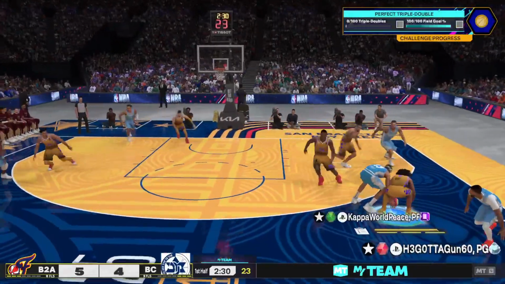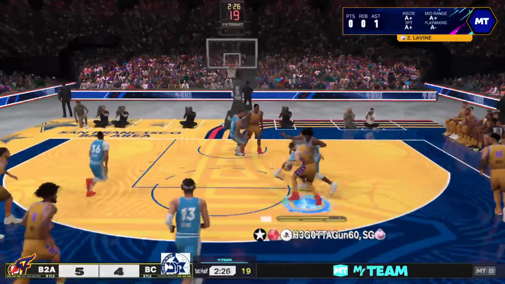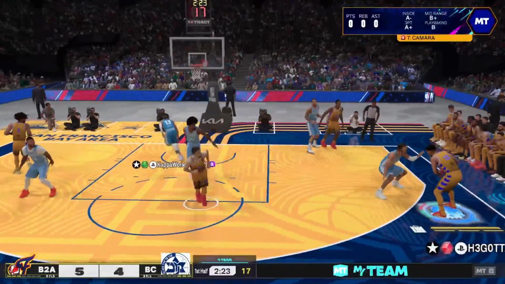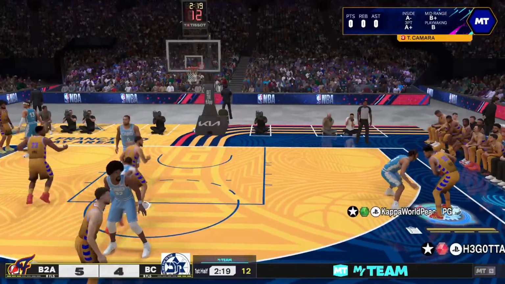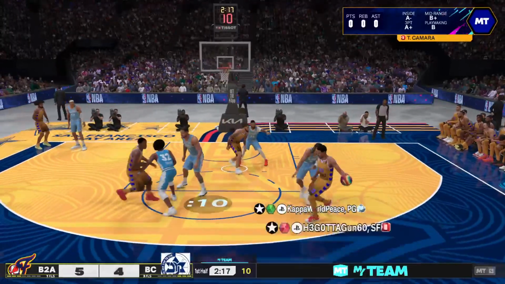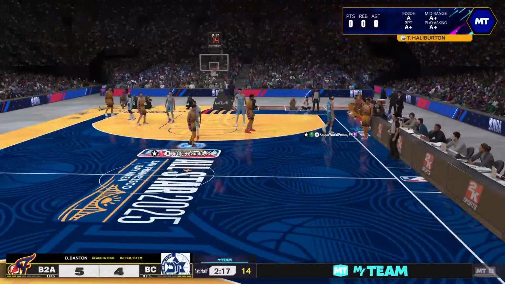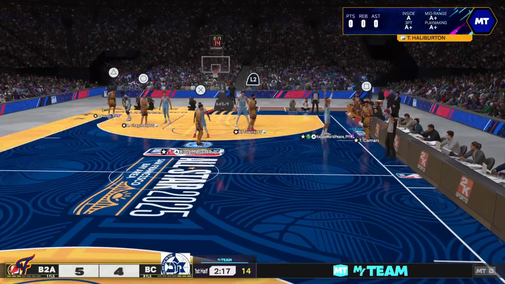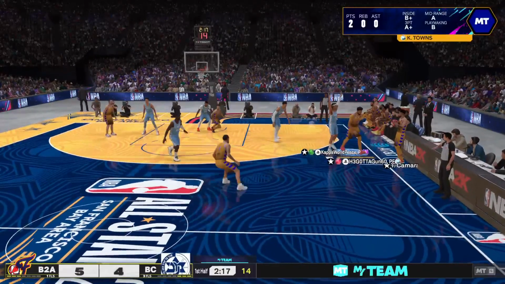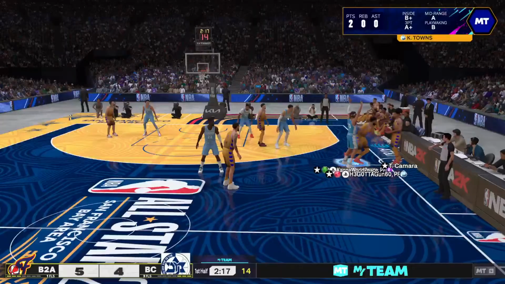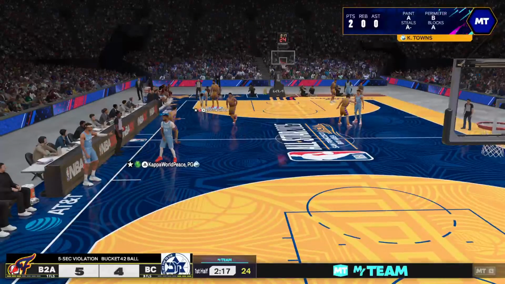Outside, Smart. And stolen by White. Here's Kamare. And there's the foul. It'll go on Delano Banton. That is his first foul of the game. First team foul. Substitution on the court. Unable to get the ball in bounds. They get called for the 5-second violation.